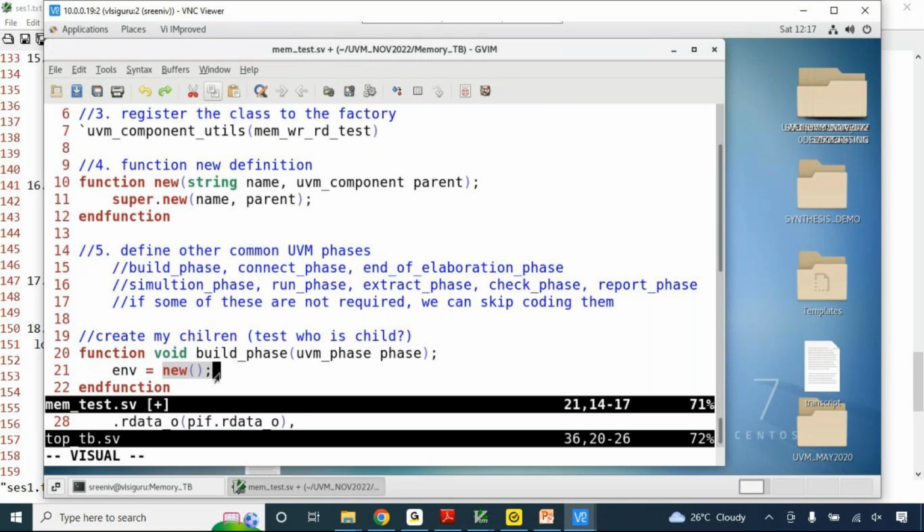When I do env equal to new, what arguments do you think I am missing? I am missing the name and parent. So I need to specify the name. Generally, I'll give env itself as the name.